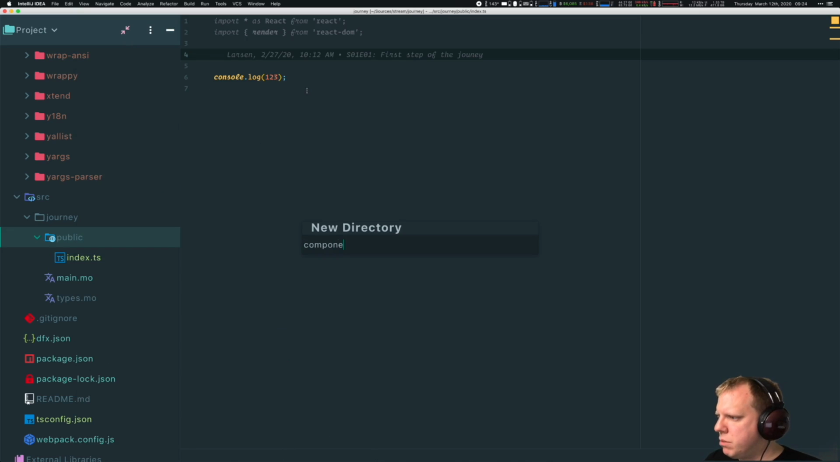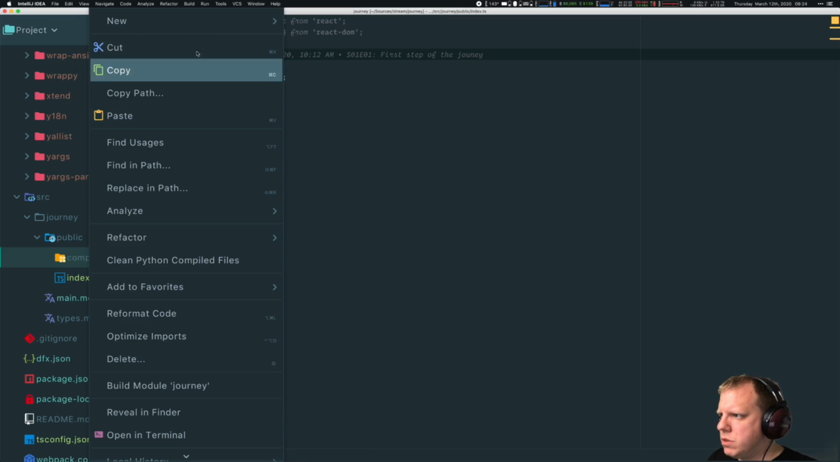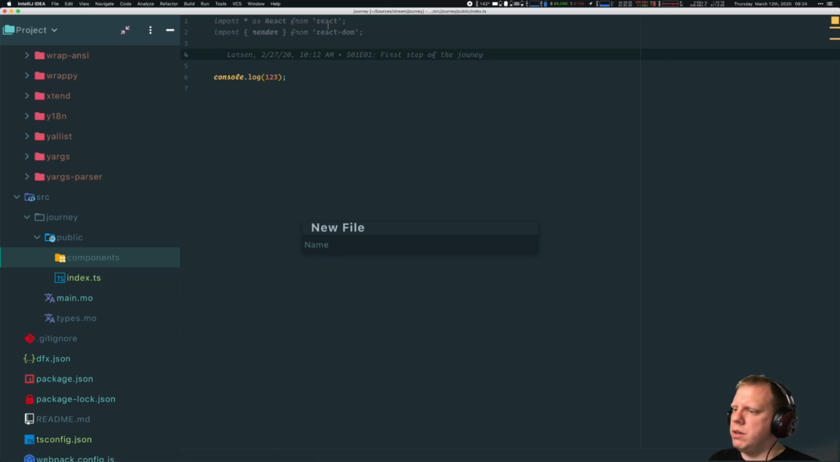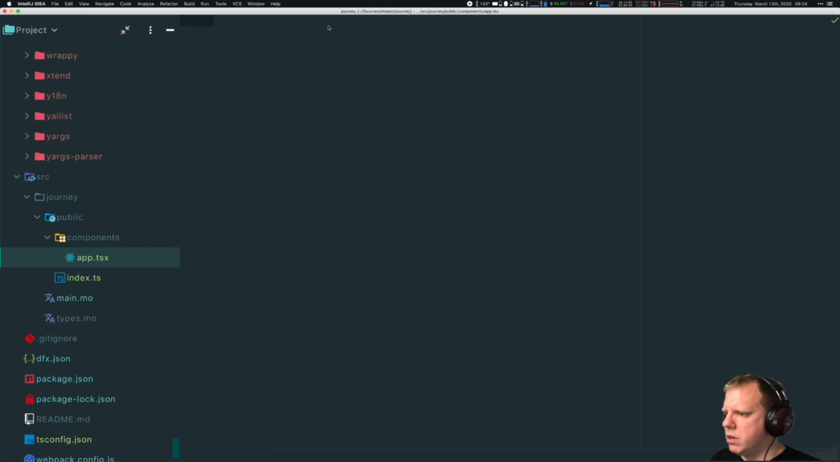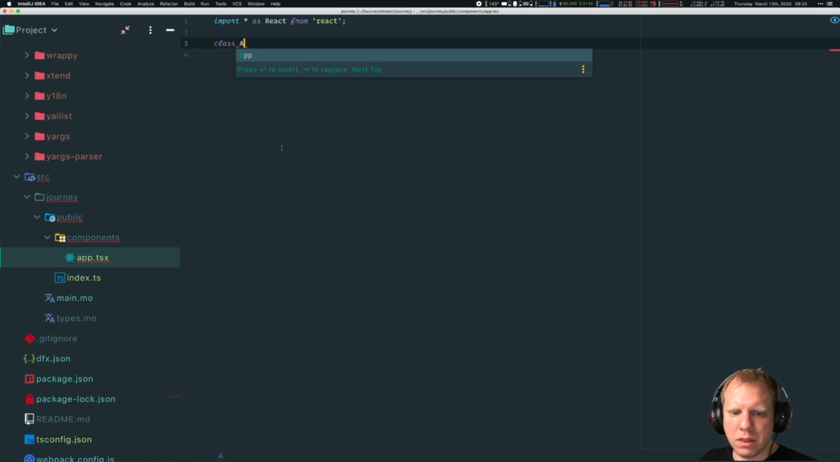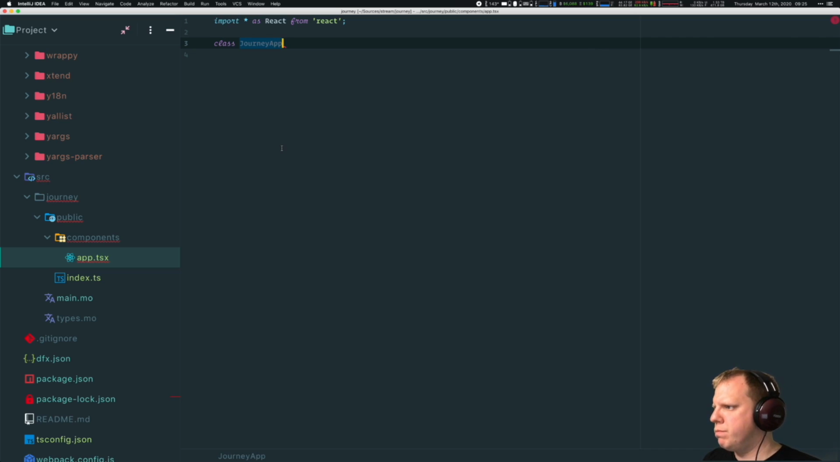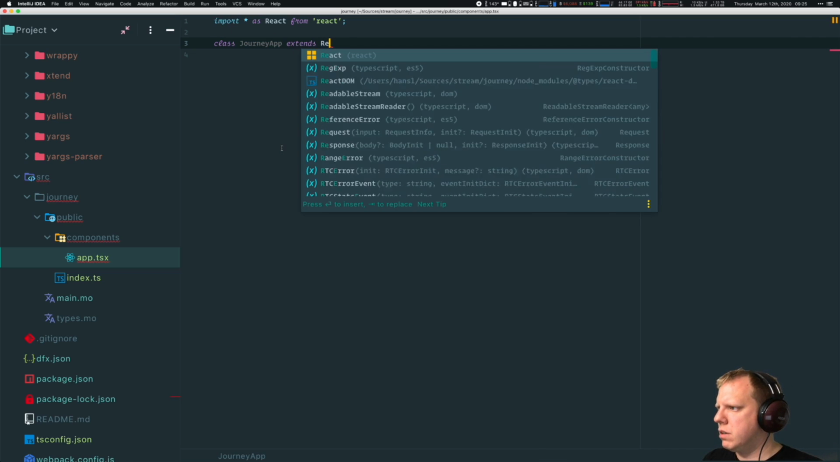And what we're going to do is we're going to be good people and we're going to make a new folder named components. And inside components, I'm going to make a new file named app.ts6. There you go. Our index can stay TS. Can it? I think it can. No, but we'll figure it out. And so this can import star from as React from React, and class journey app extends React.component.